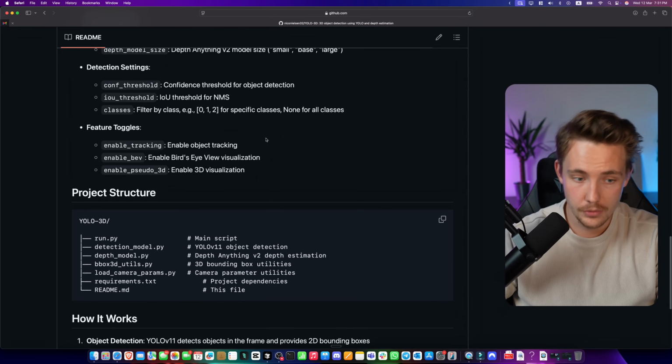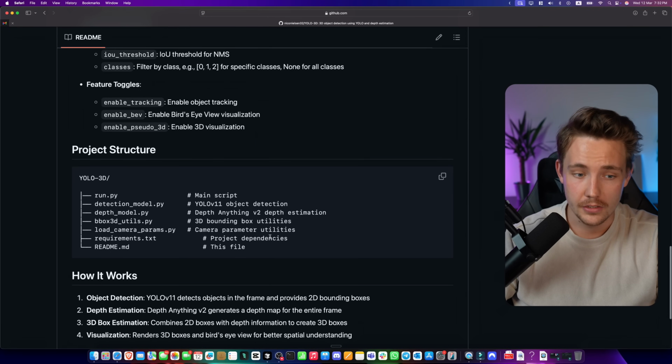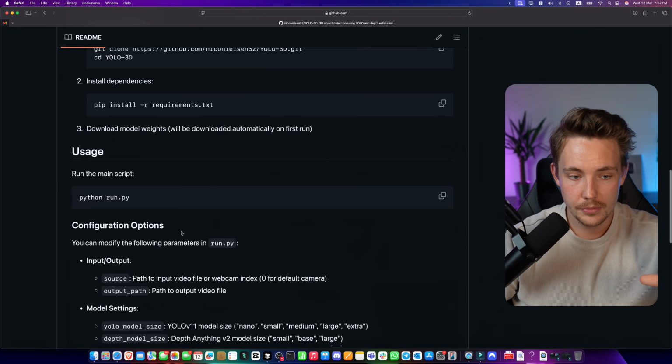I have the bird's eye view as well, so we can see how far the objects are from each other. That's pretty cool, but definitely needs more work. Project structure, how it works, and acknowledgements here.